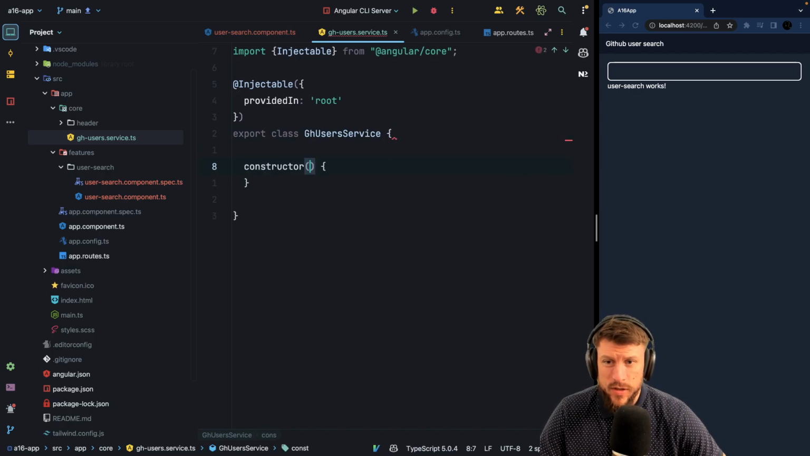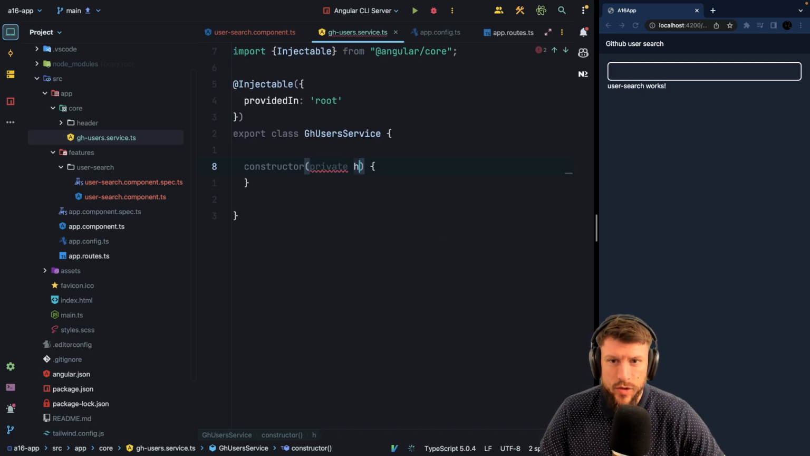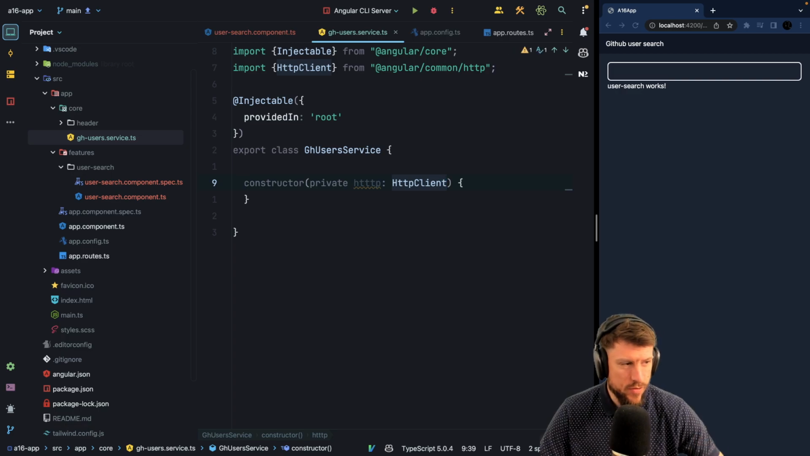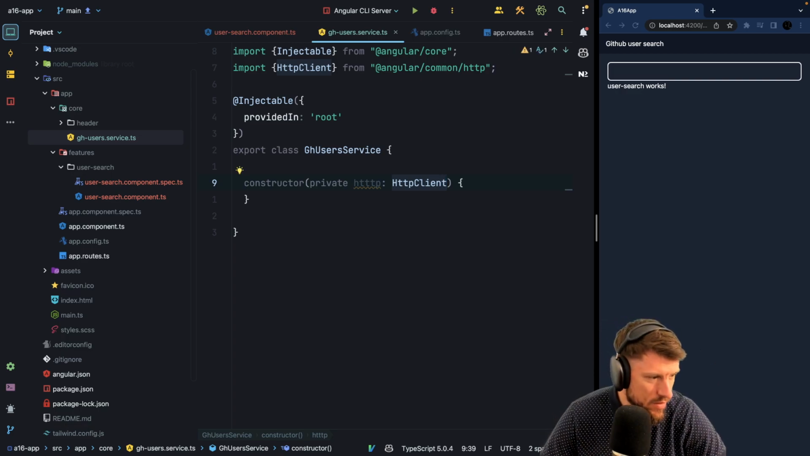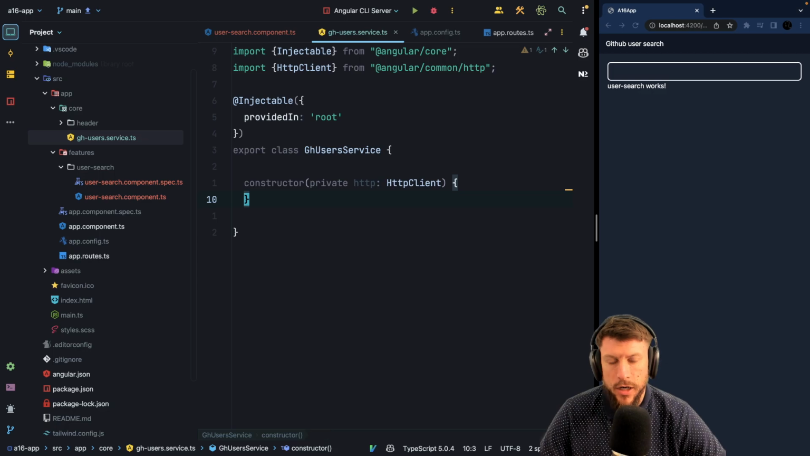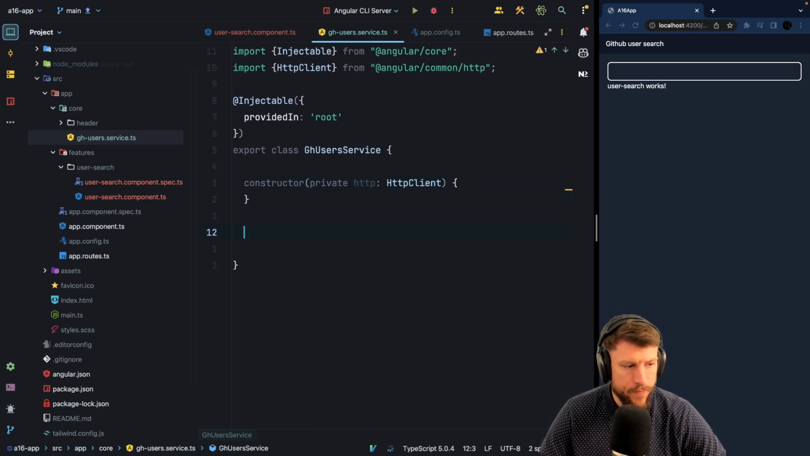For now, this is probably a service I want to test. So I will go with the constructor injection. I could use inject. What happened? Bren, what do you mean? You mean regarding the caching?